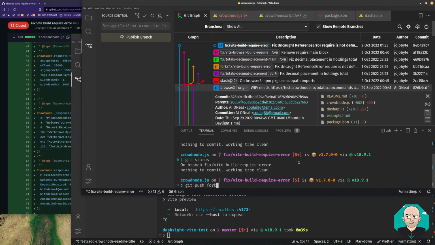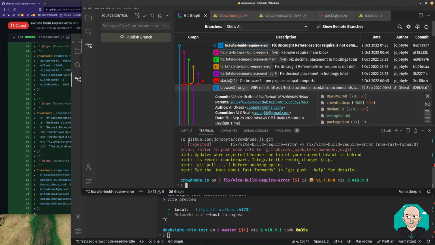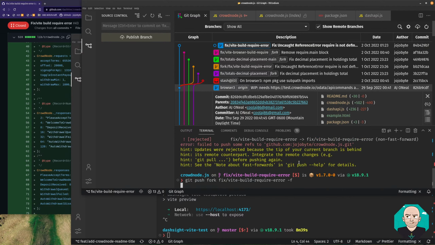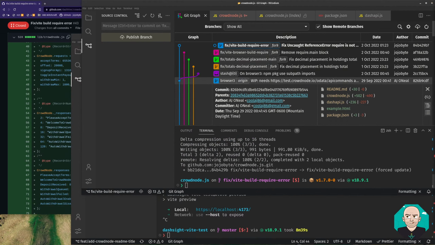So if I do git push fork and fix/Vite build error. And this is where I need the force. Okay. So that updated that.